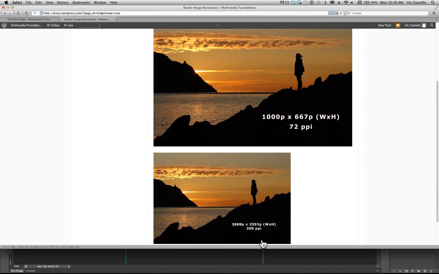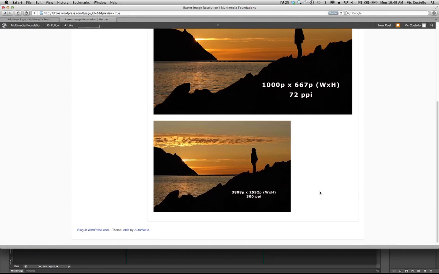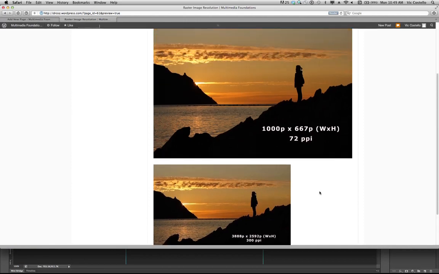And there's actually a typo down here. This should be 72 ppi on the bottom one. But you can see physically rendered in the browser, there's a difference in terms of how the images look on screen, because one is technically smaller than the other.